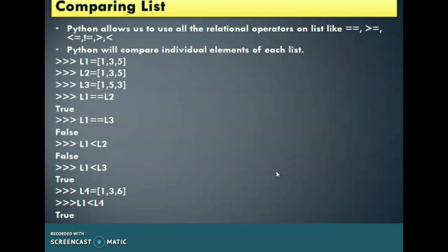The next one, comparing lists. Python allows us to use all the relational operators on lists, like equal to, greater than or equal to, less than or equal to, not equal to, greater than, less than. Python will compare individual elements of each list. L1 is equal to 1, 3, 5. L2 is equal to 1, 3, 5. L3 is equal to 1, 5, 3. L1 equal to L2, L1 and L2: True. These two lists are equal.